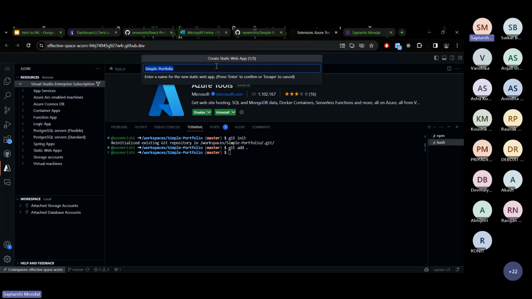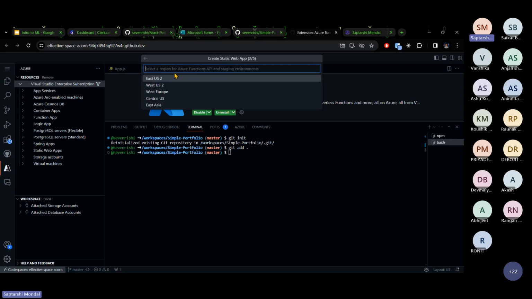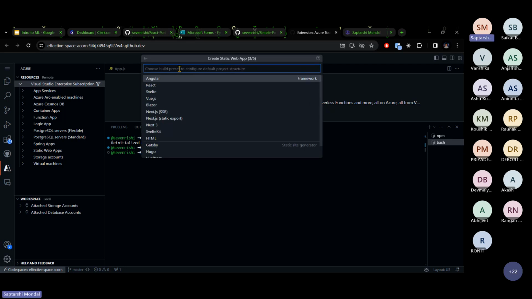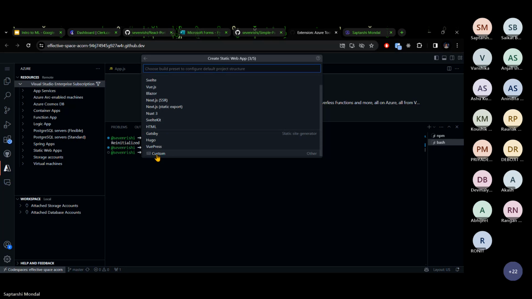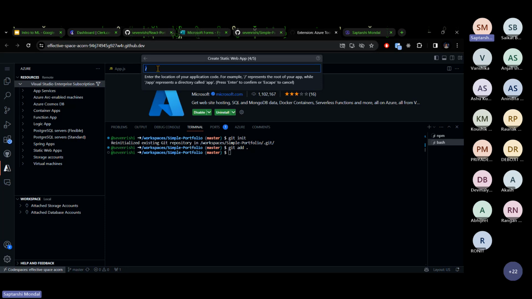Now it will ask to create a static web app. What is the name of the static web app? Simple portfolio, or you can use any name. I am just keeping it the same. Now it will ask for the region, US East 1. Okay, no problem. Now you have to choose a framework. Don't use React or anything. Just click custom. That thing is very important. You have to click custom. Then only the static web app will be created.